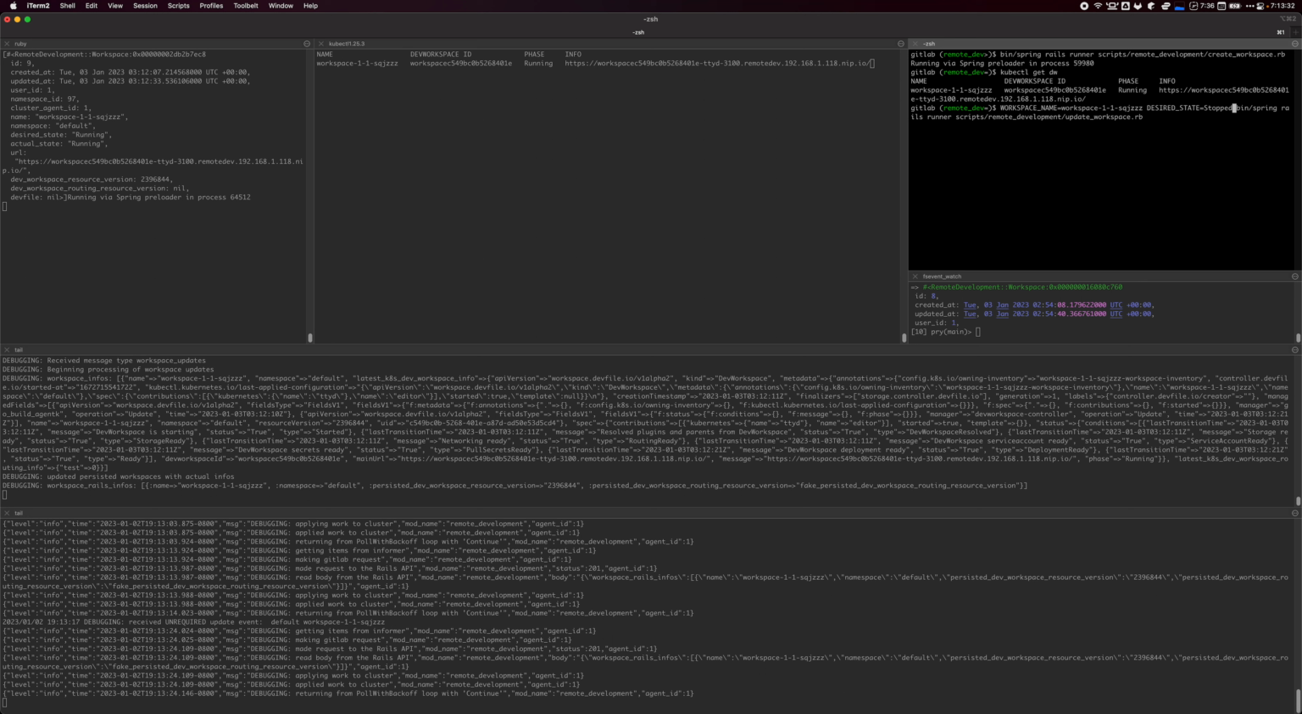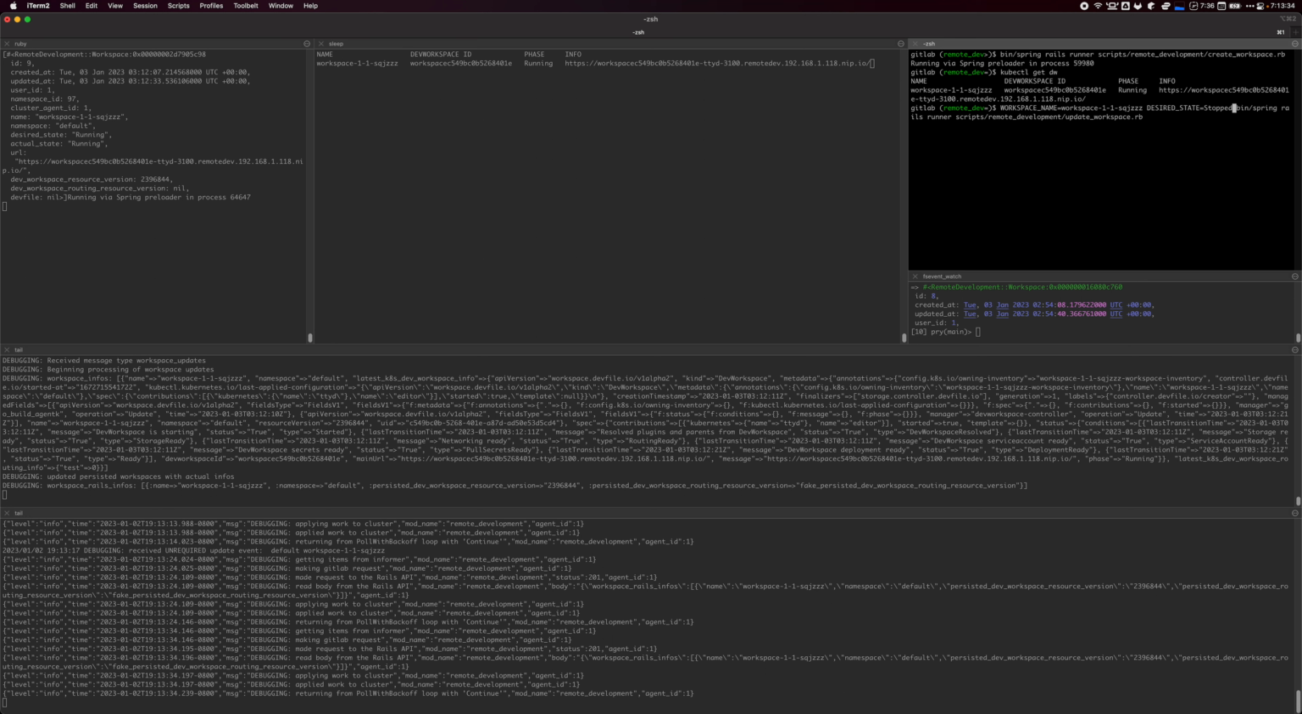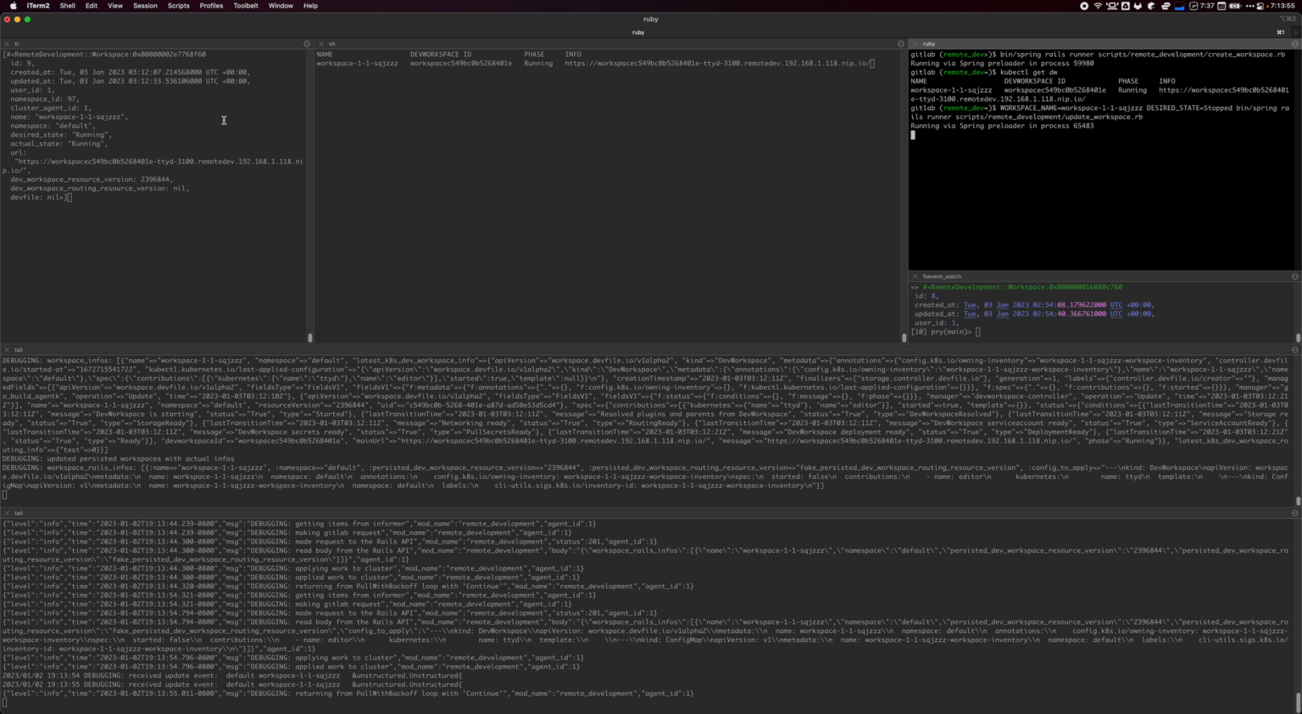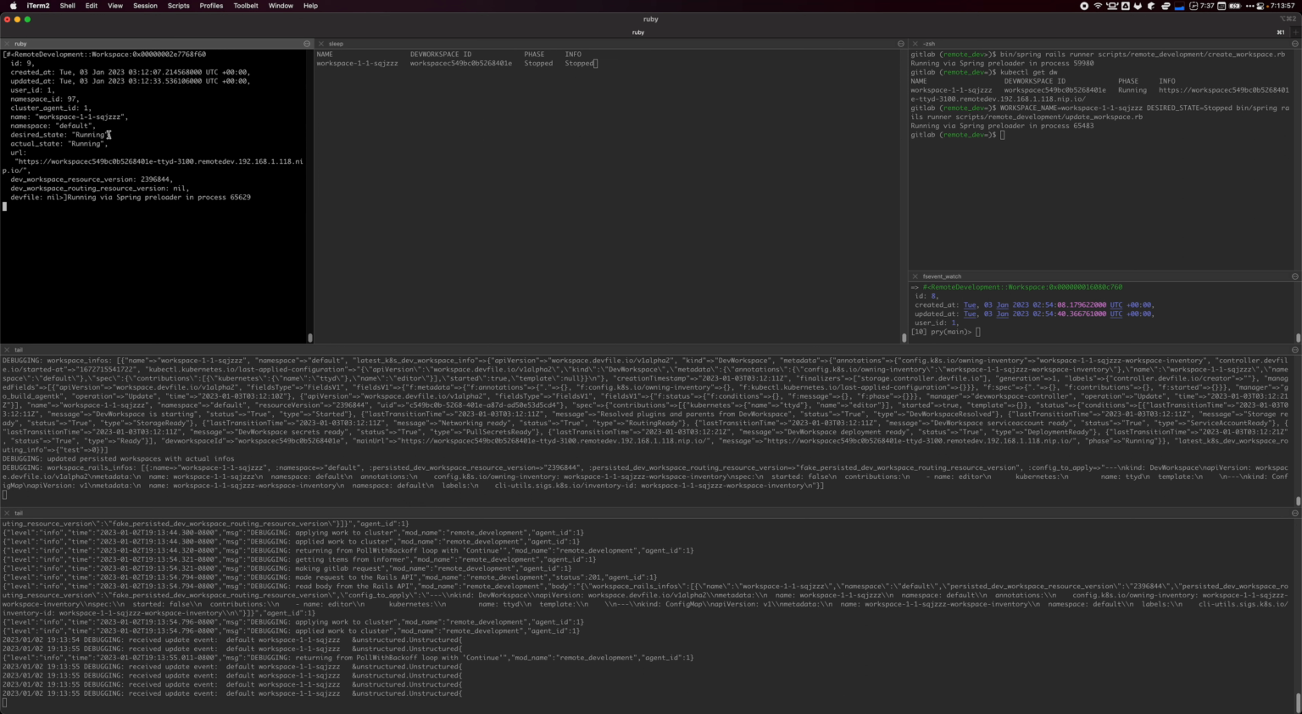These match the official phases that are sent over from the dev workspace operator. We don't really have a state machine for now. We might at some point in the future, but we're just going directly off of the state that gets sent over for each workspace. So if we click that, we can see over here this should change to desired state stopped. There it is.